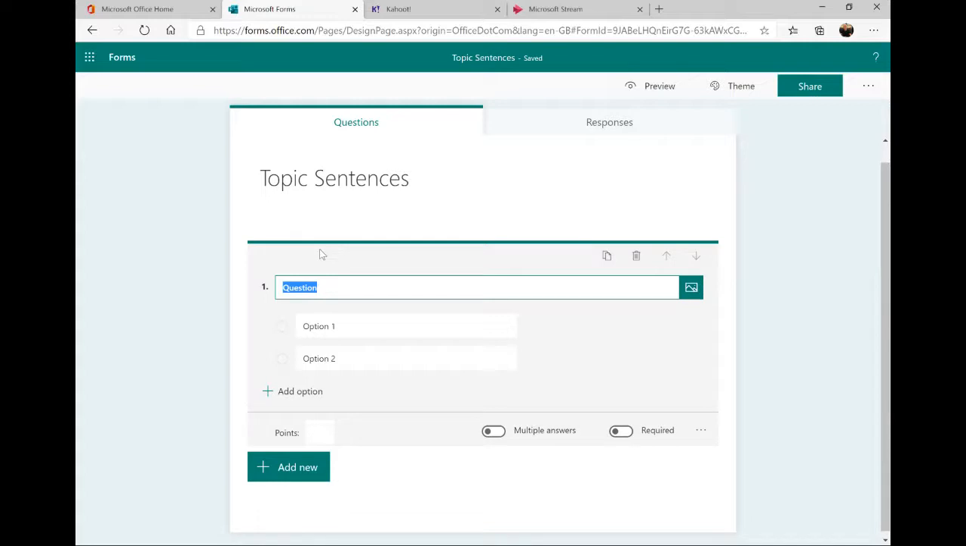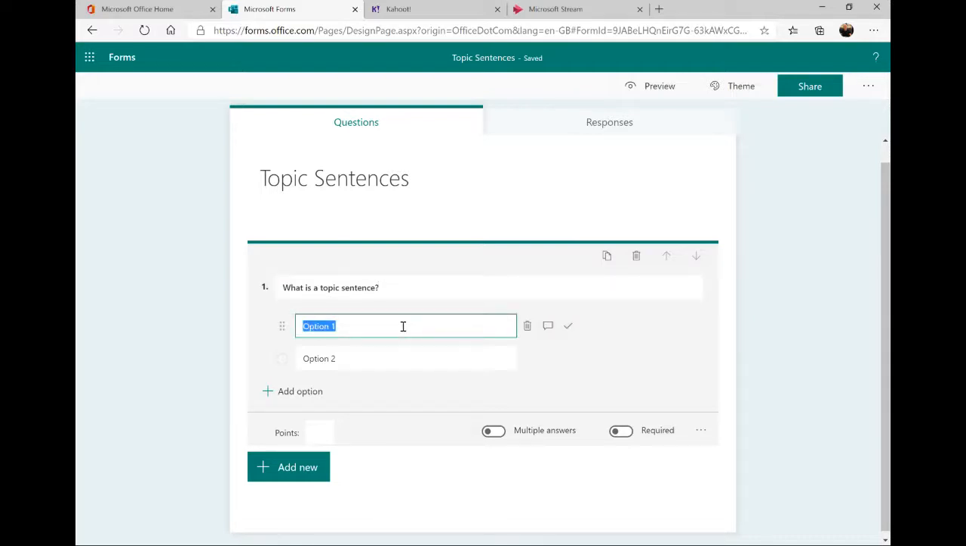And we're going to ask, what is a topic sentence? And I hope that our Year 3 class would know the answer to this because they've been learning about it this week. And then you get a choice, so you can put some options in. We can add an image to the question as well if you wanted to do that, because you might be asking a question about something on an image. But we're just going to use text for now. And our first option is going to be, is it a sentence? Ooh.